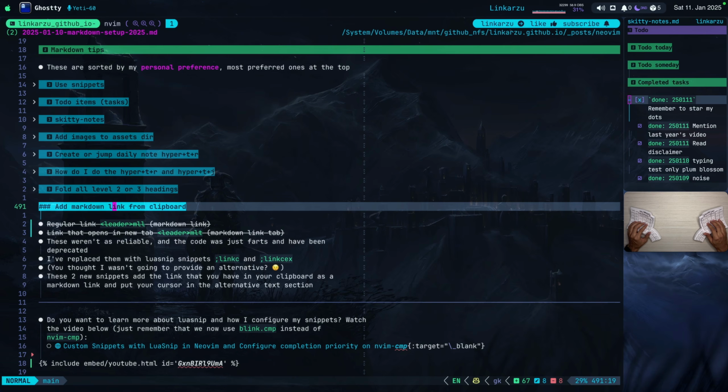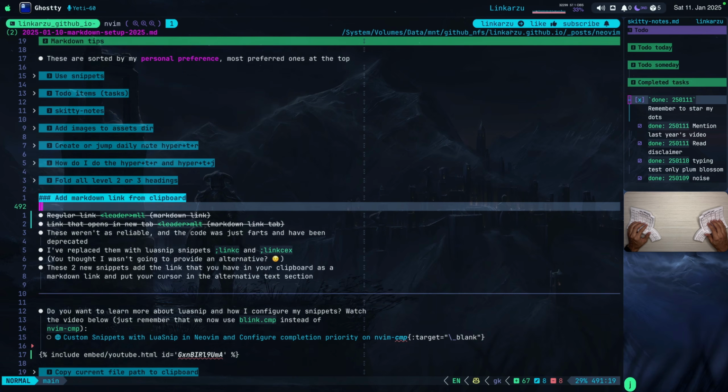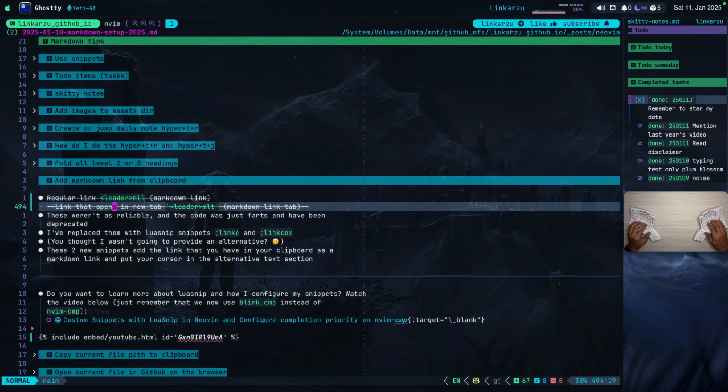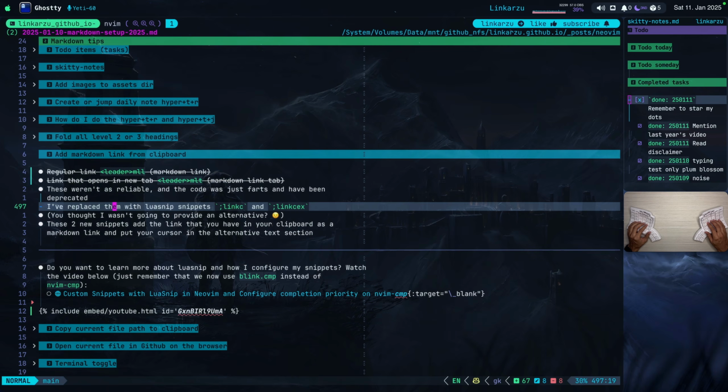Okay, moving on to the next section, add markdown link from clipboard. These were the old keymaps that I have. I don't use these anymore because they were not as reliable. So I have replaced those with LuaSnip snippets. These are the two snippets. So let me show you how they work.